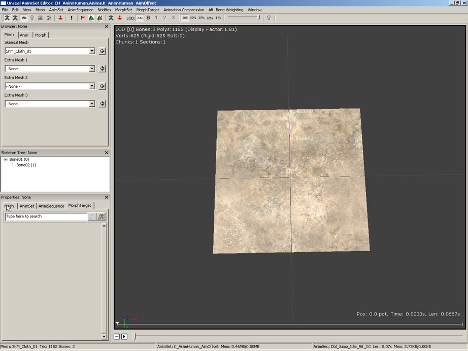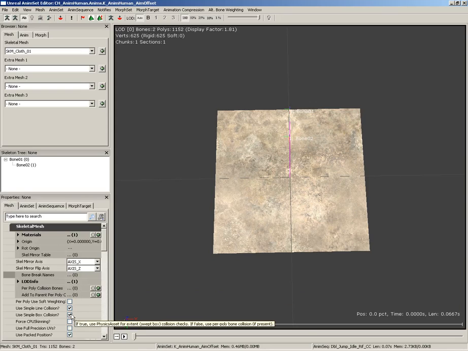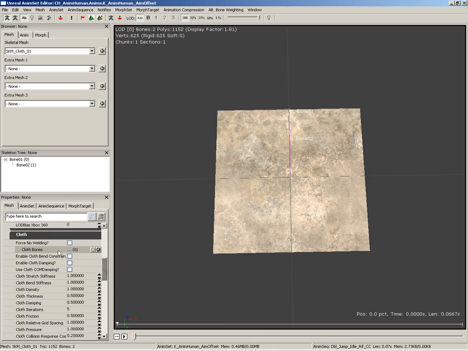Now, let's jump into the Properties pane down to the Mesh tab. Let's make sure to check Force CPU Skinning, and we'll scroll down from here into the Cloth Properties. Now, the very first thing I'm going to do is add bone 2 as a cloth bone. So let's add an item to the cloth bones and set this name to bone 02. Now, there's just a few properties that we really need to put into place to make this work. The first one is going to be to enable the cloth bend constraint. It'll make it look a lot more like cloth. So we'll switch that on.